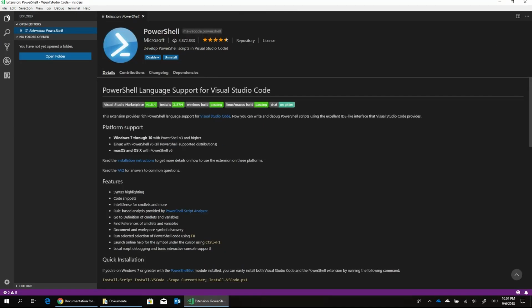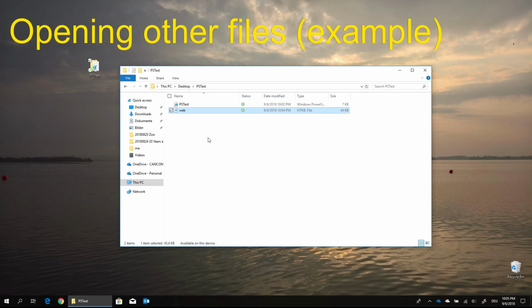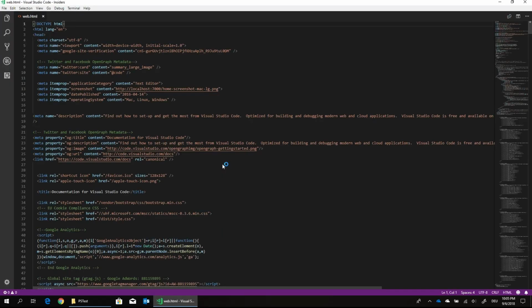Going back to the files and editing. The nice thing about Visual Studio Code is you can not only edit PowerShell, but it's a generic editor like Emacs or Notepad++. It can open many files. I have an HTML file here. Right click, open in Code Insiders, and you will have an HTML editor. A pretty nice one actually.